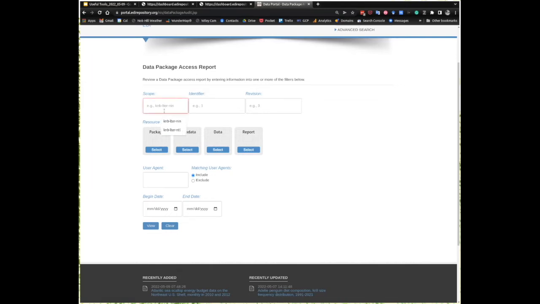So you can simply enter a particular scope, an identifier, and a revision. You can select what type of resource you're interested in. We also filter on the user agent, and depending on the request that's coming in to access one of these resources, it allows you to filter on that. And so let me just do a quick example. Now the problem here, this could take a few minutes to actually run. So let's just say 1.